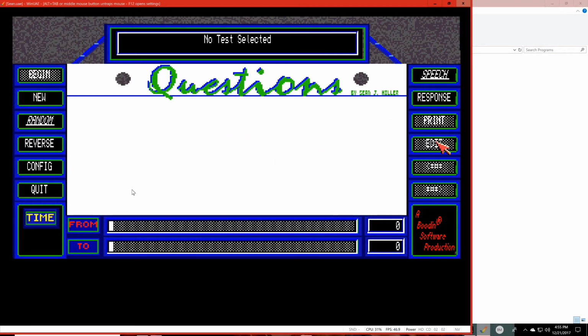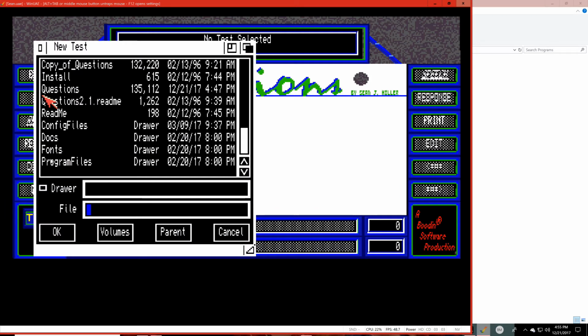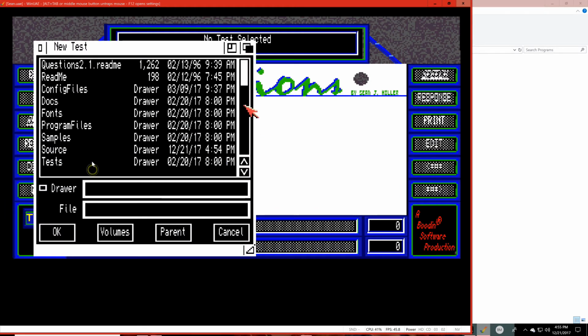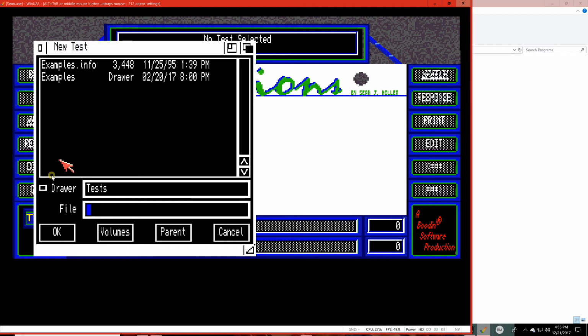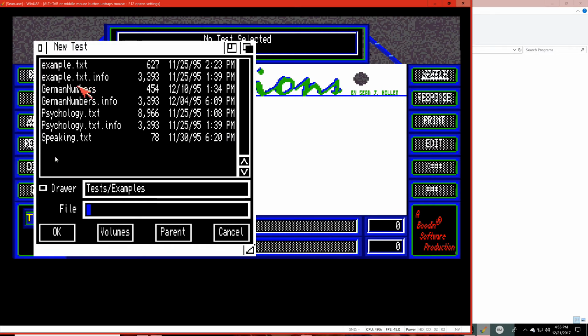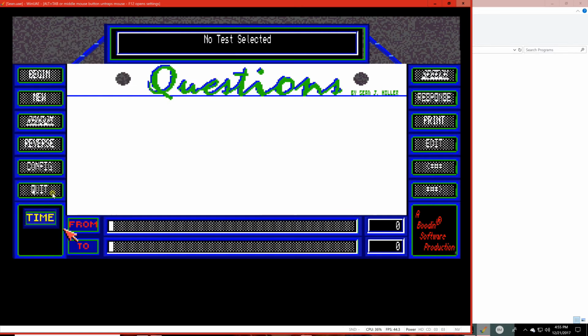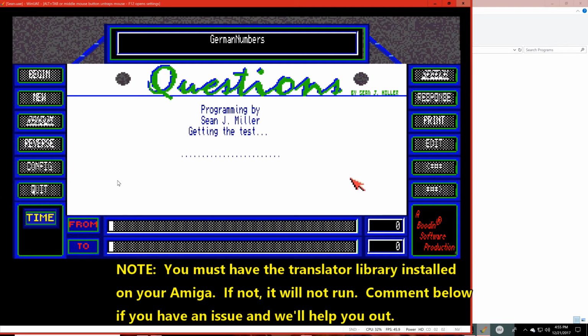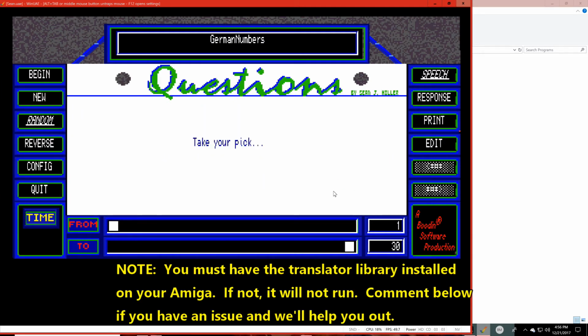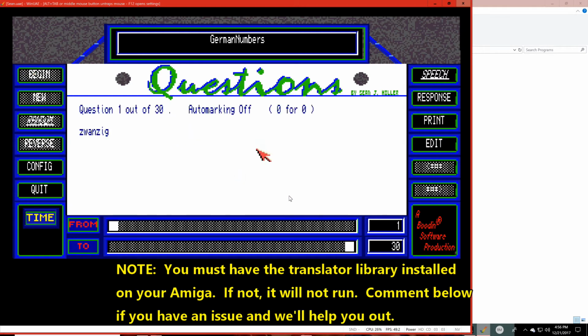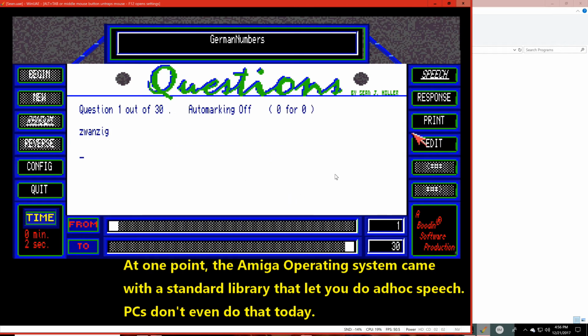But here's the flashcard program. You can actually go to aminet.net today and still get this thing. If you're into retro gaming or retro computing, go get Questions on AmiNet. Of course, it's free. And so this one actually was the most fancy. Even the one I wrote for you isn't as fancy because it does all the speech and does responses and.